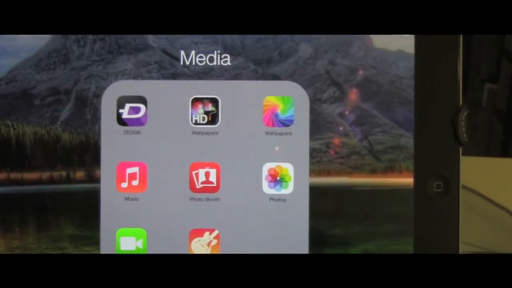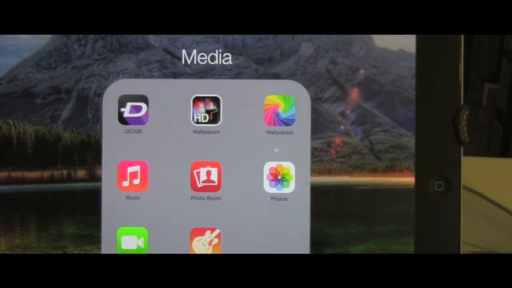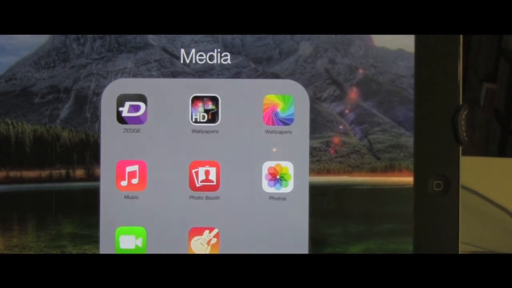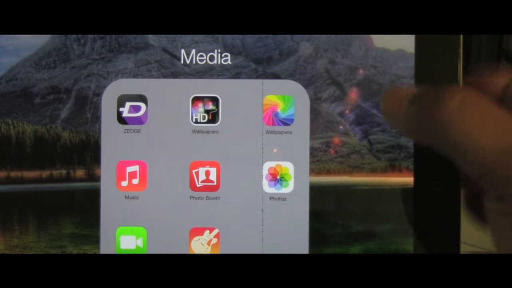Zedge. This is where I get all my wallpapers for my iPad as well as my Galaxy Note 3. For my Galaxy Note 3, it's pretty exclusively that. But on my iPad, I get the majority of them from Zedge. I also get some from Wallpapers HD and from Wallpapers. Now, the reason I have 3 is because they have 3 different types of wallpapers, and I enjoy all 3, so I decided to download all 3.